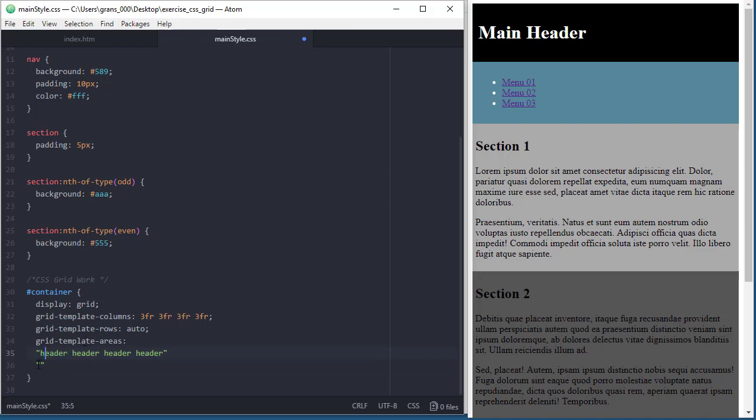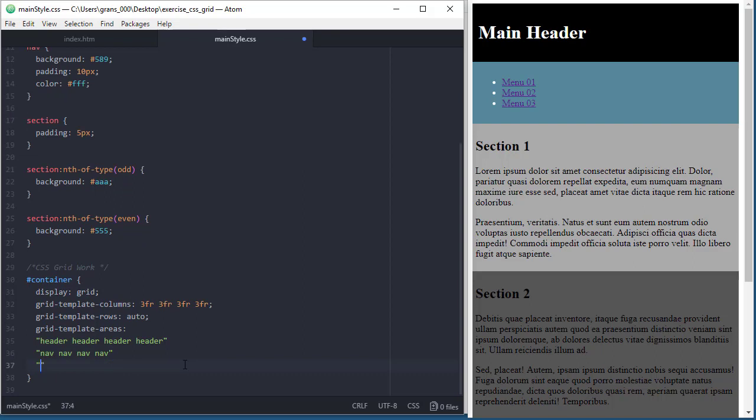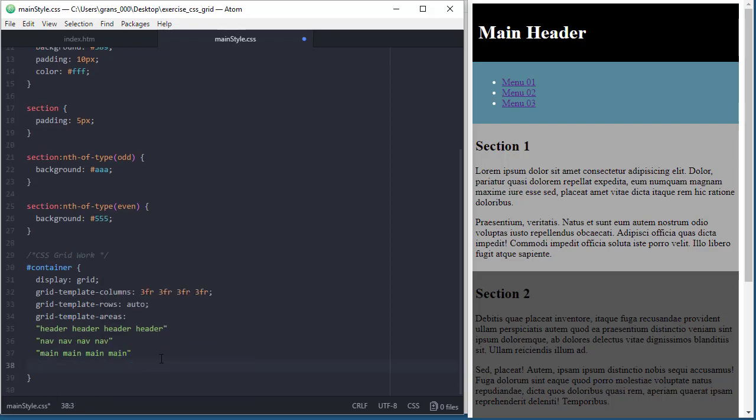And then I'm going to select the second one, and I'm going to say nav, nav, nav, and nav. So now the second row is going to be used by the nav. Then I'm going to set the third one, and I'm going to give it to the main. So right now I'm just basically doing it exactly the way it is. So main, and then I'm going to go with the last one, and I'm going to say footer, footer, footer, and footer. So 4 footers.